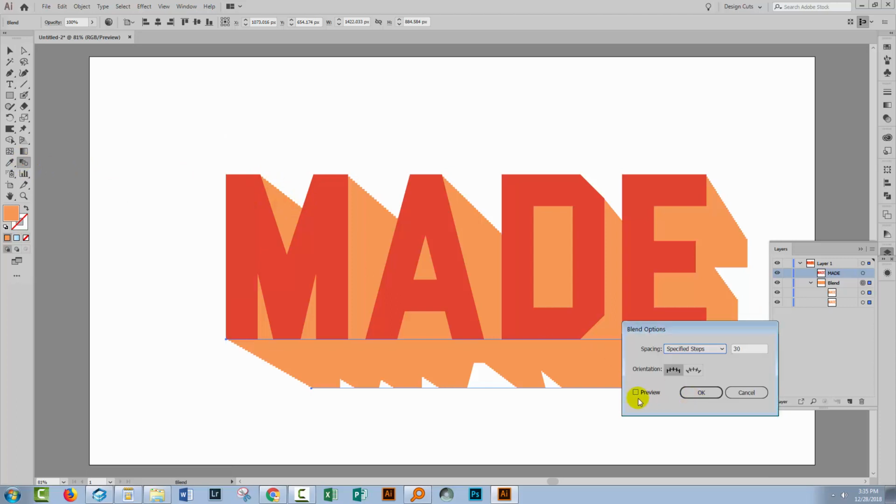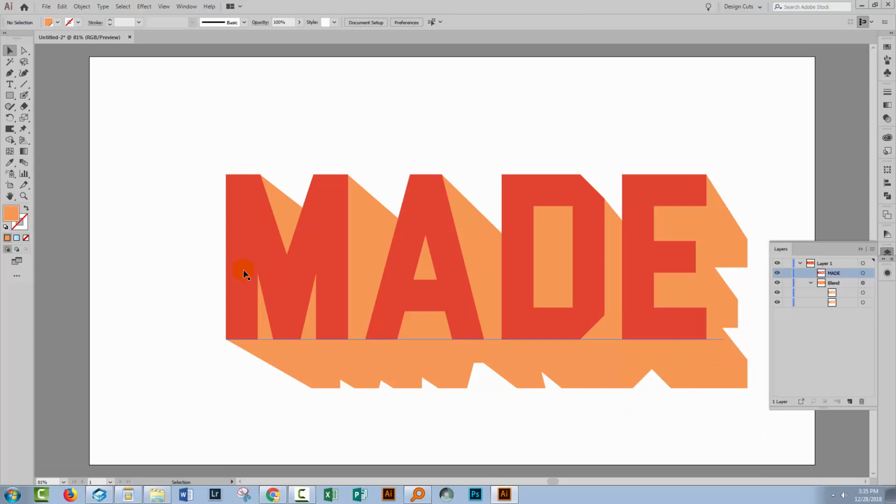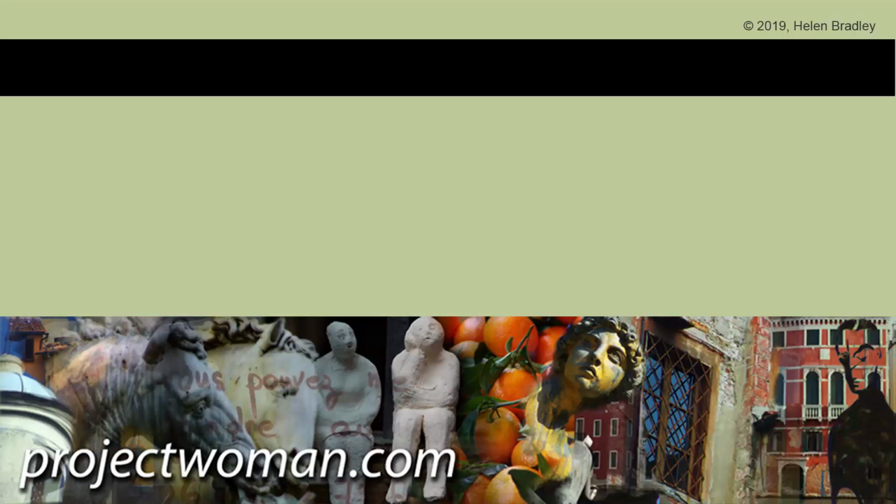So I'm going to double click on my blend. I'm going to set a much higher value for the blend option specified steps. I'm setting it to about 170, just something that's going to give me a smooth sort of look. And so that is another way of getting a sort of 3D effect. In this case, we're doing it with a blend. So if you're feeling let down by the way Illustrator handles 3D text rendering, you do have other options that you can use. I hope this video has been of help to you.